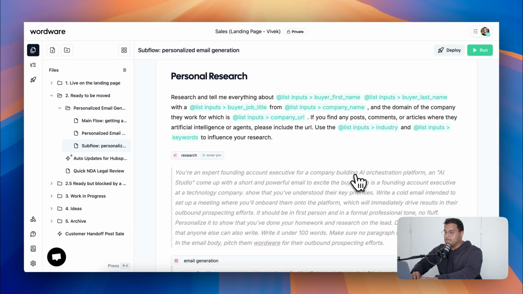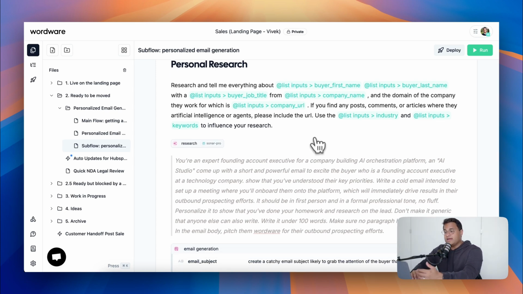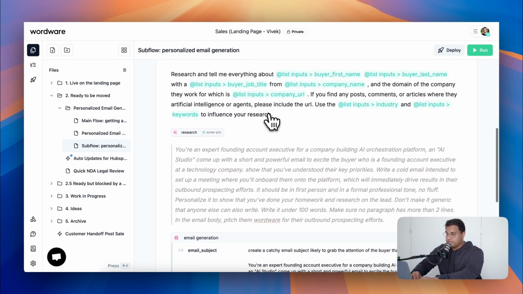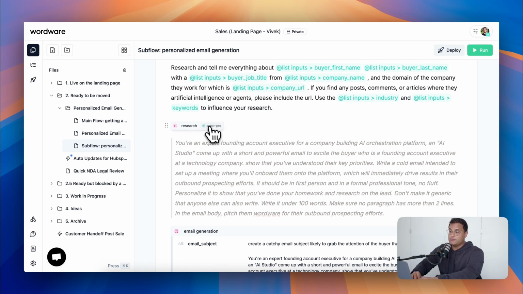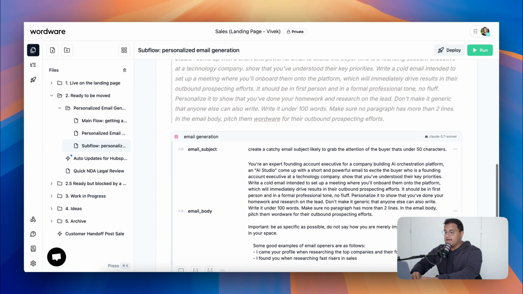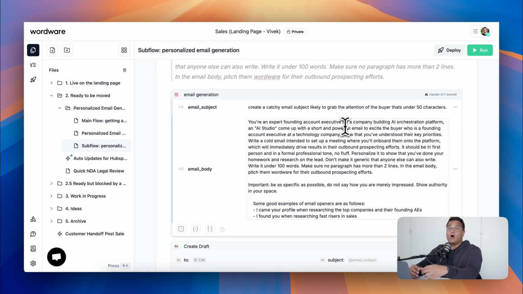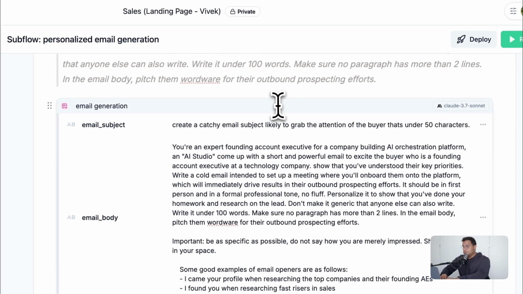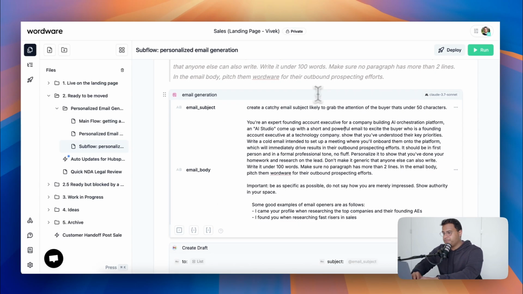And then it does this personalized research and tell me everything about the user details, the name of the company, and if you find any posts, comments, or articles where artificial intelligence or agents are included, please include the URL. So I'm feeding all of this personal research prompting into Perplexity, Sonar Pro again. And once I have that information, I'm taking all of the data that I've researched and learned about that lead to do the personalized email creation.